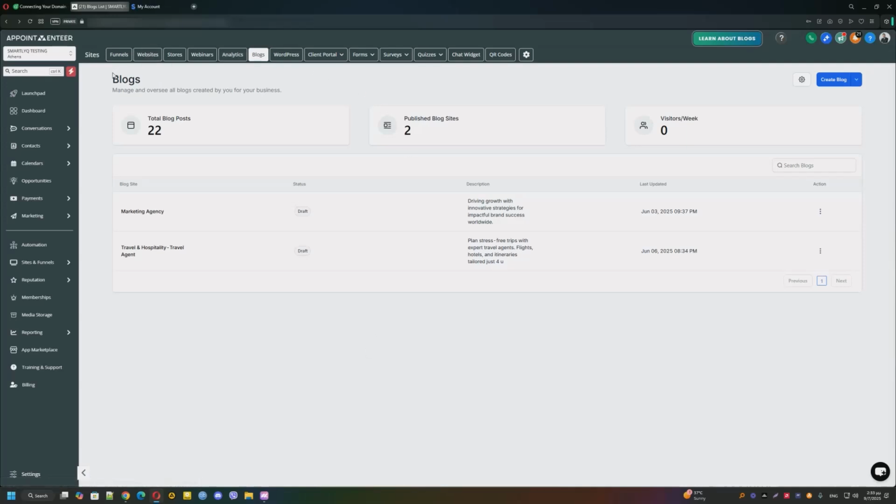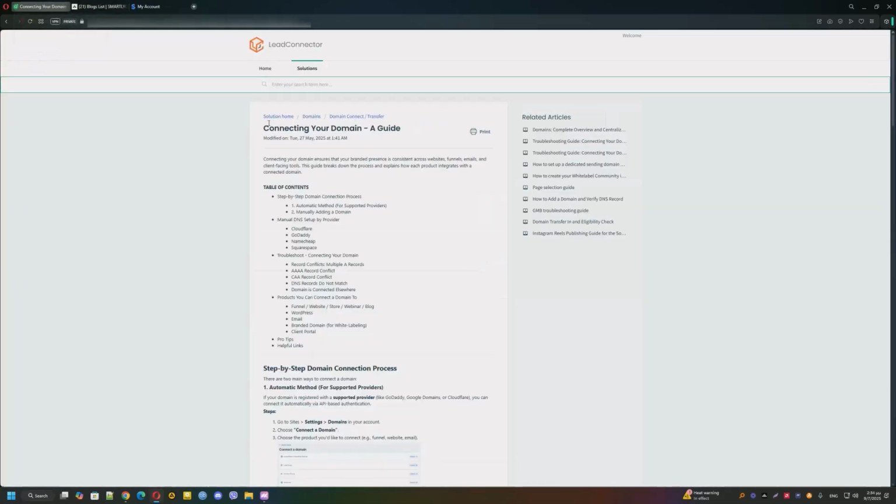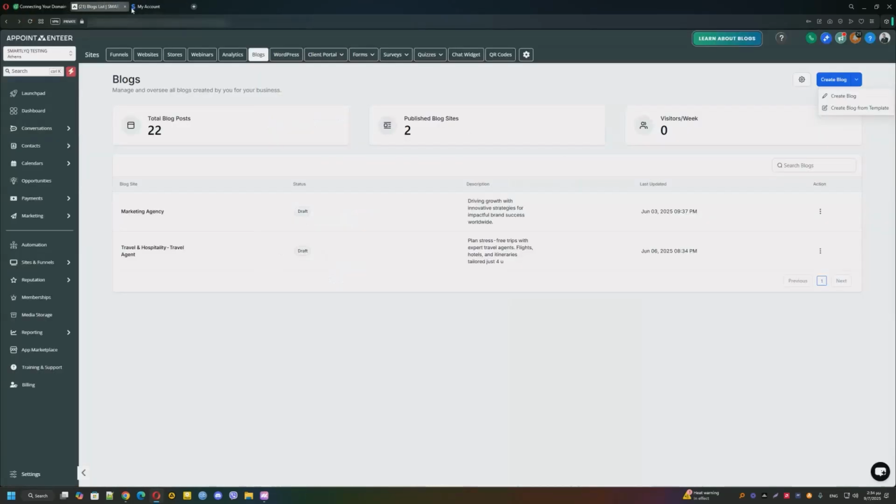So I'm here on my blogs section in my LeadConnector account, and the first thing we want to do is create a blog. So you can do this via two ways. When you go into the arrow here, you can see we have two options: create blog, which is manually create blog, enter the details yourself, etc. And also note that you need to connect a domain for that. If you're not sure how to do that, there's a guide on LeadConnector, connecting your domain. You can see how you can do that.